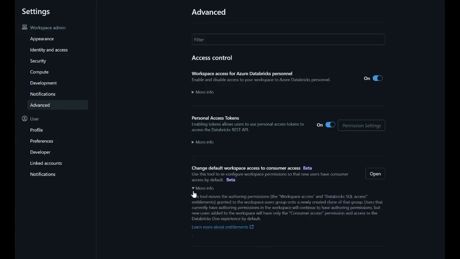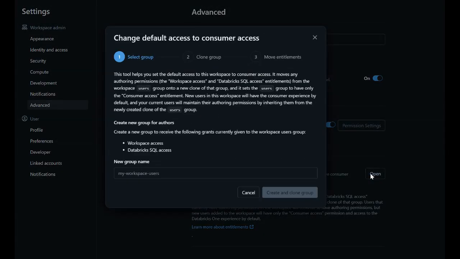By default, all users join the System Users group with authoring entitlements, including Workspace Access and Databricks SQL Access, exposing the full technical workspace. This public preview feature flips new users to consumer access by default through smart group cloning. Existing users keep their full authoring rights uninterrupted.